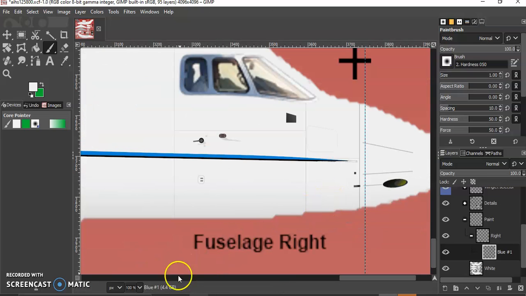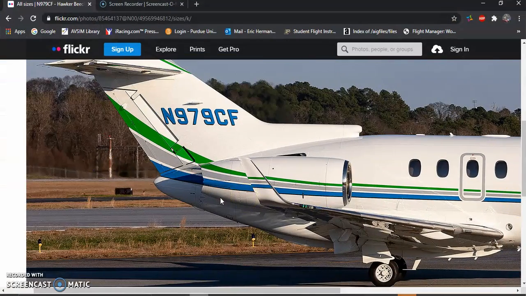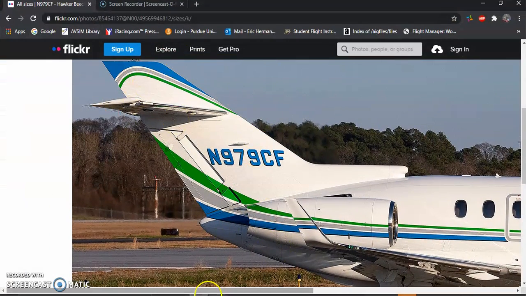So we've got the whole entire blue line done there. What we're going to do now is paint the other fuselage lines and touch this up off camera. And then in the next video, we'll talk about working on the tail section and how we're going to do that.